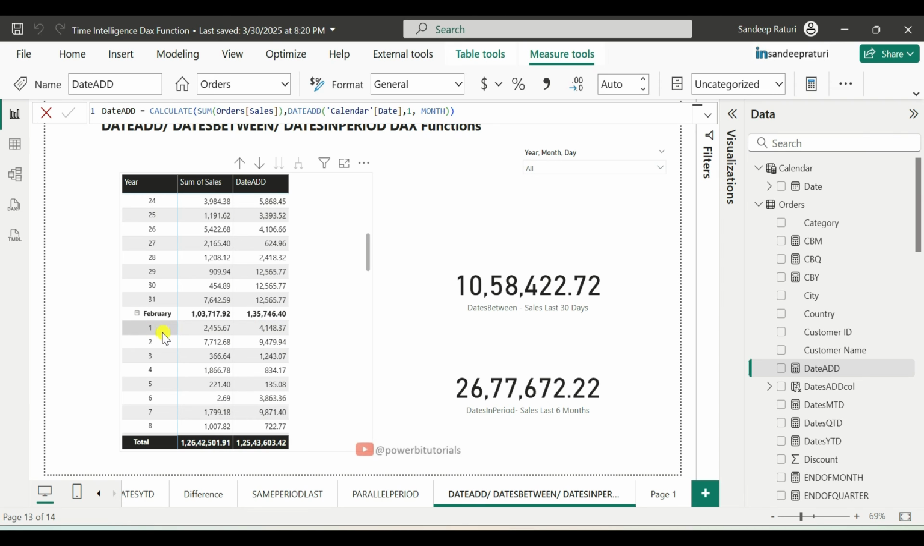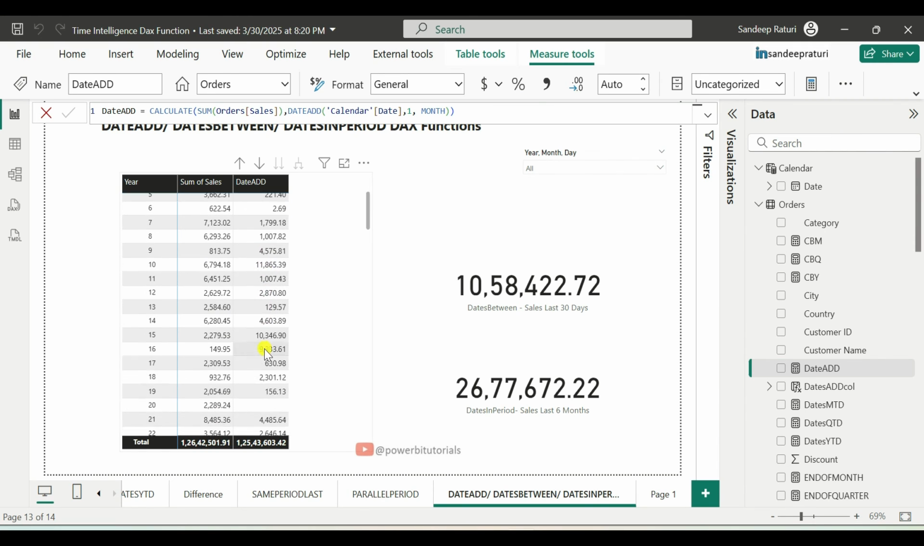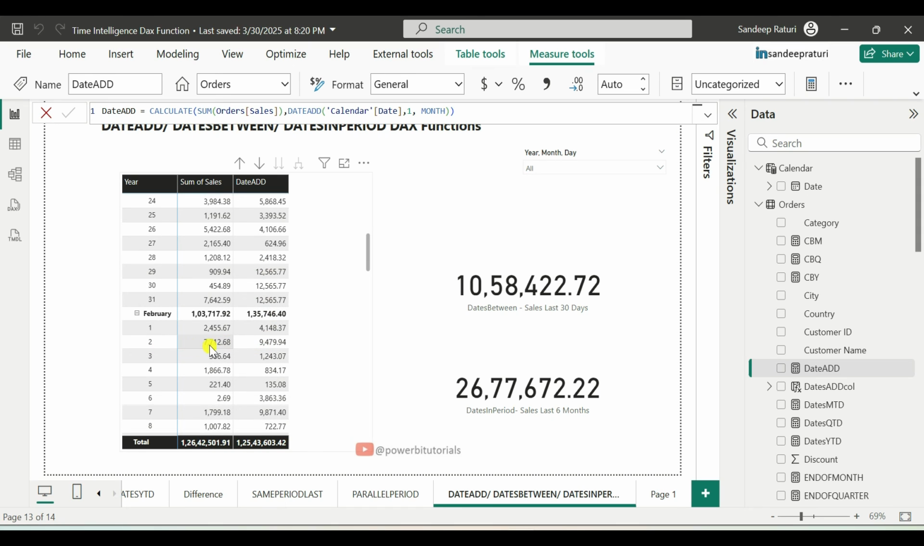So here you can see the sales for February 1st: 2455.67. And if you see the 2nd January sale, it is showing 7712.68, which is the February month 2nd sale. So you can see here 7712.68.